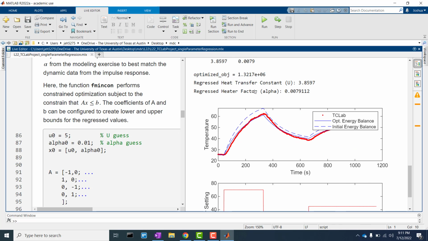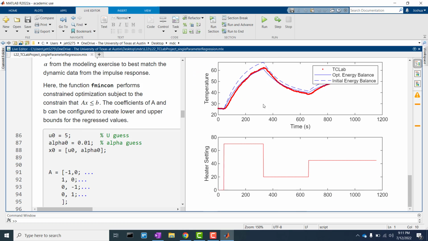Alright, after installing the package and restarting MATLAB, here's our results. We actually were able to perform better. Our optimized objective function was 1.3 times 10 to the 6th. Our regressed heat transfer coefficient was 3.8. And our regressed heater factor is 0.0079. And there you have it. So let's move on now to 2 heaters in the next section.